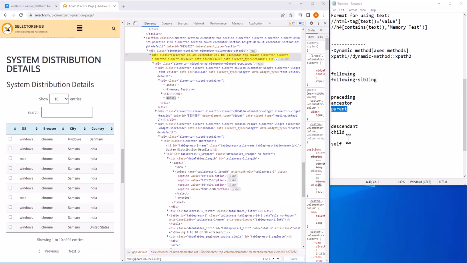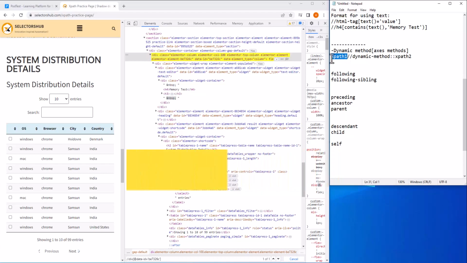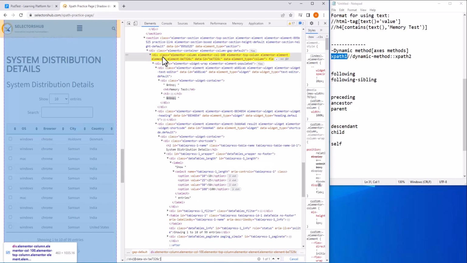Now let's move on to the next category, which is descendant and child. So over here, as the name suggests, whatever XPath we are on, we will be trying to go to the descendants or the child of that XPath. We will not be moving back, but rather going forward, again using the tree hierarchy structure. So currently we are on this div tag, which is pointing to this section over here.